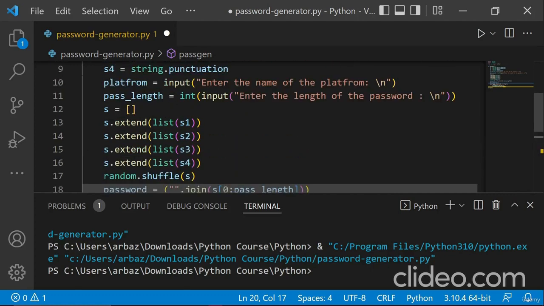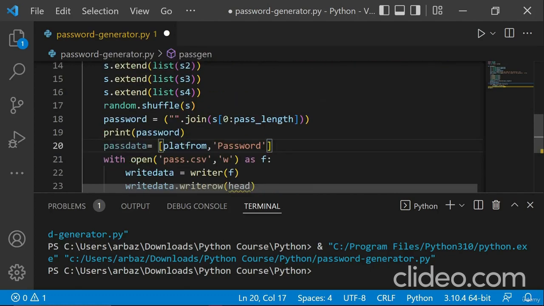So it will be getting that platform from here, this input. And after that, we also need to add the password that it has generated for that particular platform. So for that, I will just rename it to password. So these two data we are going to be passing to our CSV file.